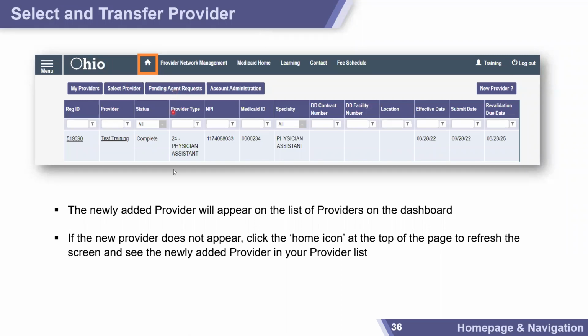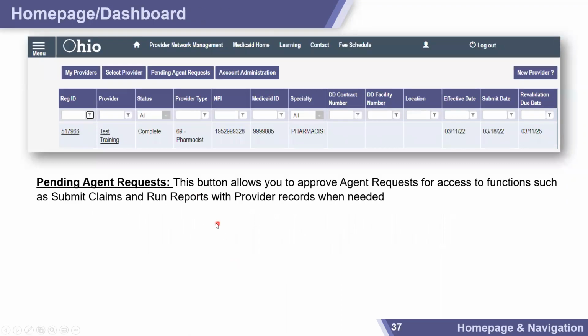Continuing with our buttons across the middle section, Pending Agent Request is the next button. This button allows you, as the administrator, to approve agent requests, or requests from other users, to access a provider's information. This is all based on a specific Medicaid ID and those identifying things that we saw on the last screen for Select Provider. This is where the administrator can say yes, the agent should have access to this information, and I'm going to make sure that they do. That's all Pending Agent Request is.